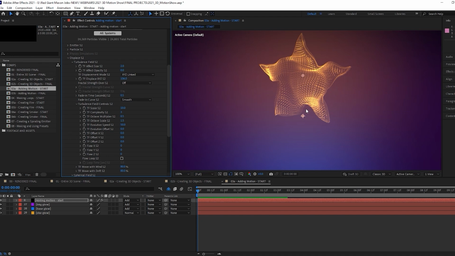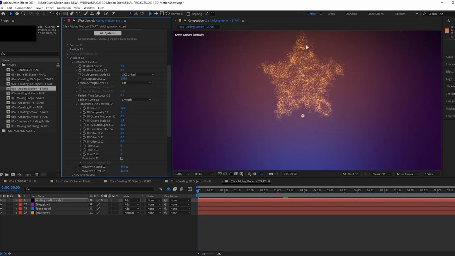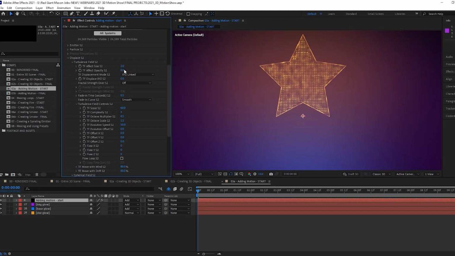But here it's like the opposite. So if I want more fine detail here, which I do, I'm going to take the TF scale up to 60. So instead of having these big warbly things, we're going to have a smaller noisy thing. Now I'm going to take the displace down to 0. I actually don't want to displace this, and I actually don't even want to affect the size that much. Well, maybe just a little bit, it's okay. And then I also want to affect the opacity like 3, just a little bit.